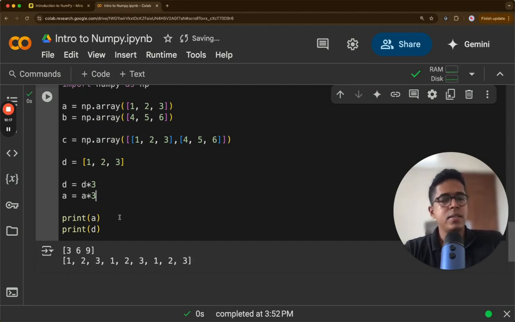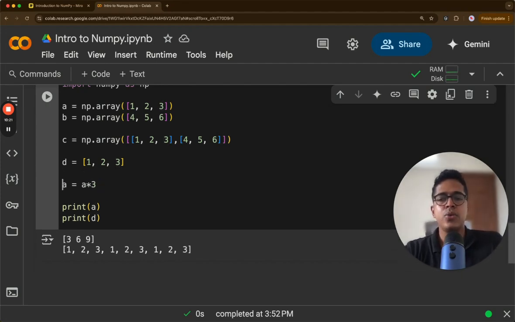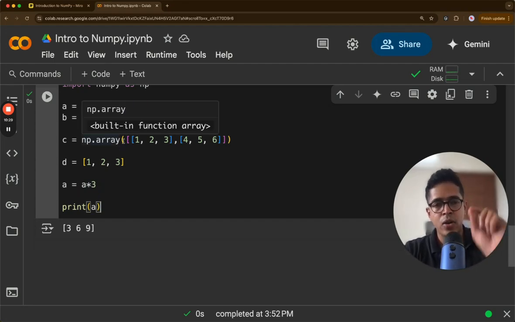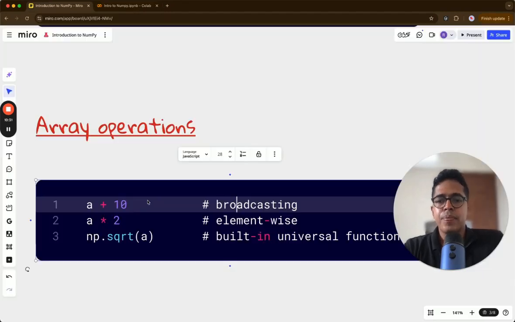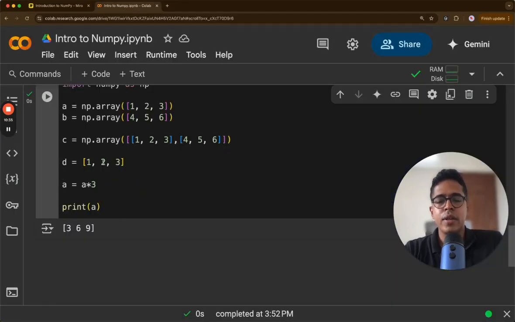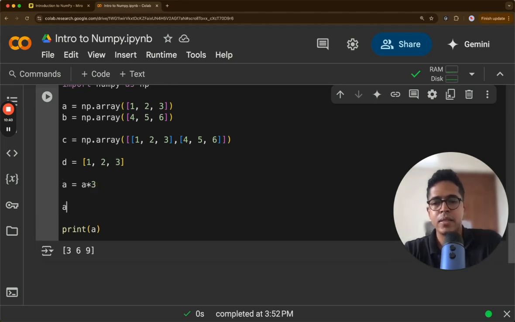So this is the main difference between NumPy and Python lists. NumPy allows you to do an operation called broadcasting. You can influence all the elements in the array with just one calculation, with just one operation. Then yeah, this is element-wise multiplication. What we saw here was element-wise multiplication. Let me also do element-wise addition.